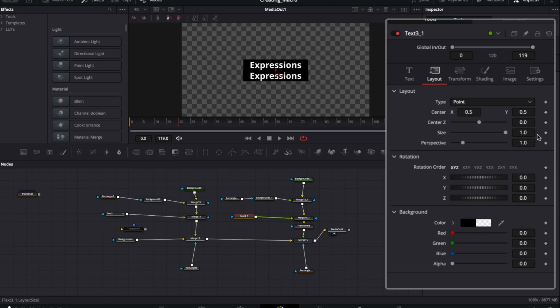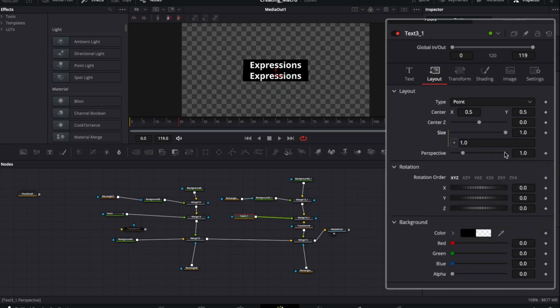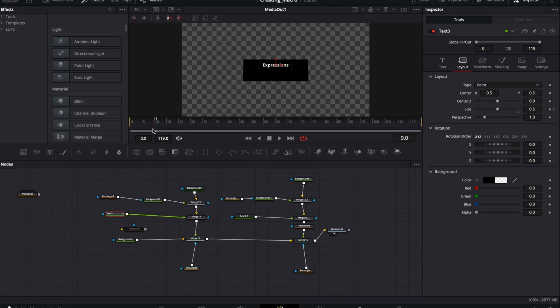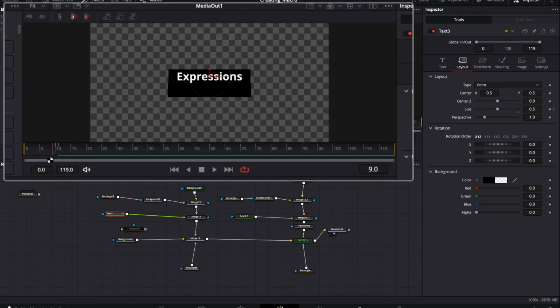Okay, so we are going to begin writing expressions on the size. What we're going to do now is right click on size and click on expression. I don't know why I keep putting that S at the end. So let's head back and see what's going on with the last animation. If we head back, as you can see, once the keyframe hit 10 and goes past 10, the size went from 0.5 to 1.